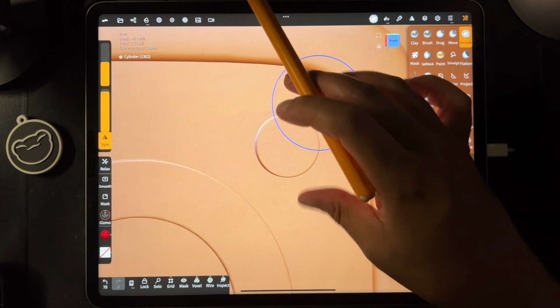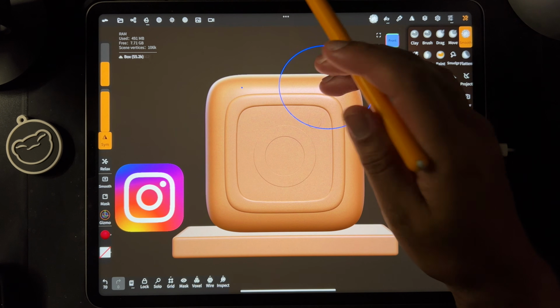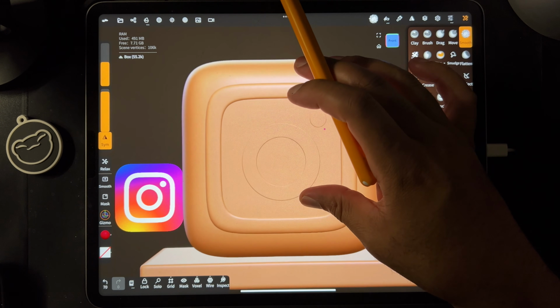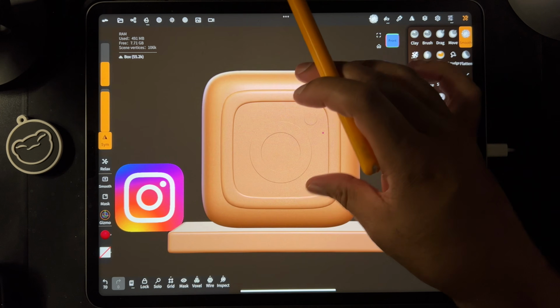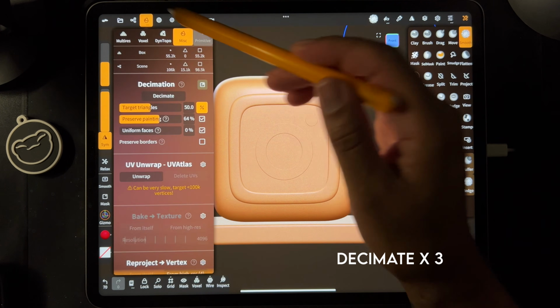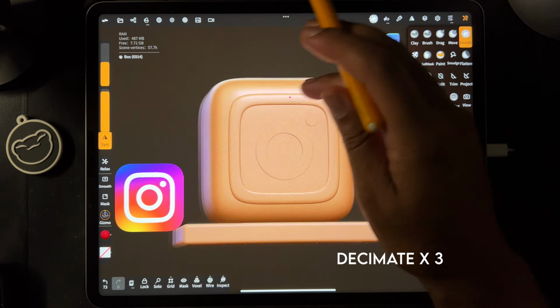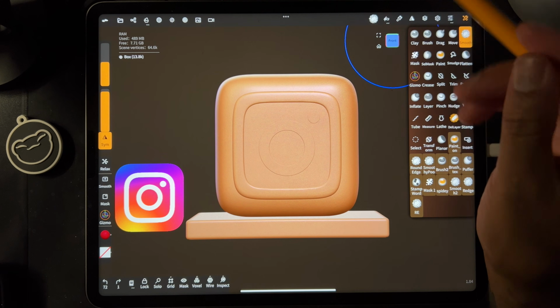That looks good. 1000. Okay, so now we also have this box, which is quite big, and it doesn't really need to be, so let's just go ahead and decimate it. But I think that looks pretty good. I think I'll keep it there.